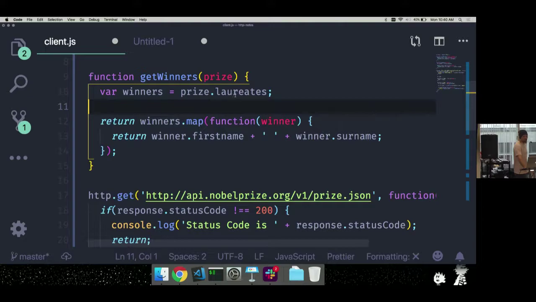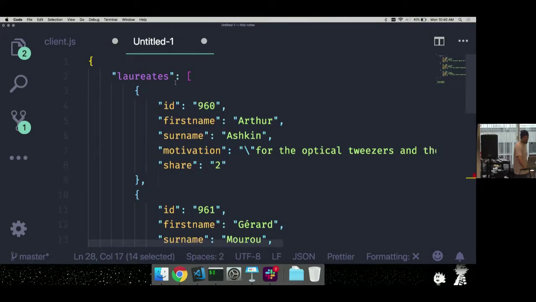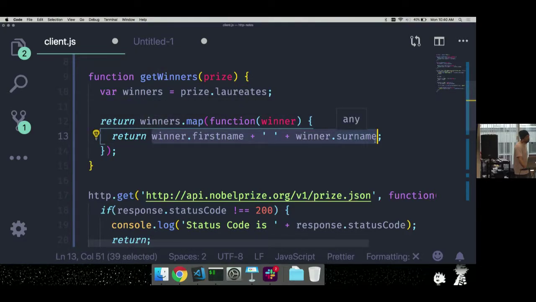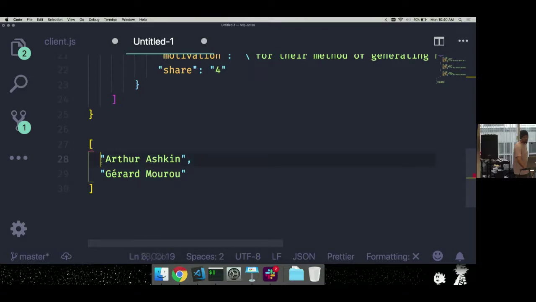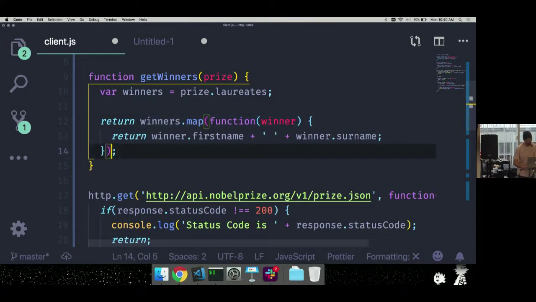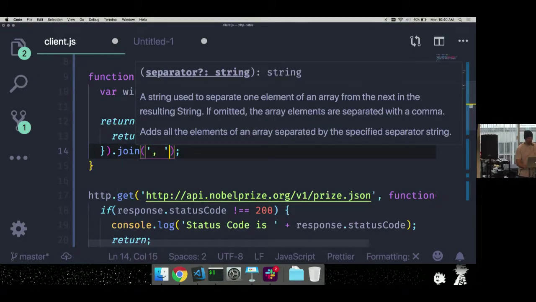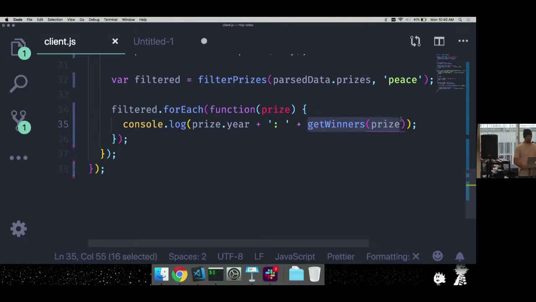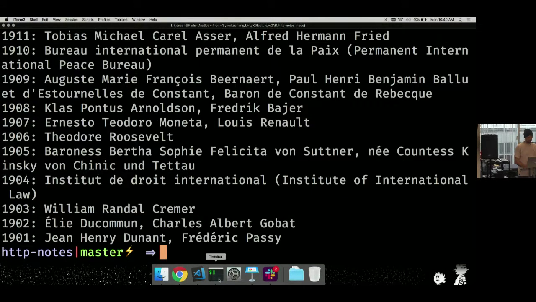So I grab the winners. Those are just the array of laureates. It iterates through each item, and for each item, I'm grabbing the first name and the surname. I return that with a space between them, and I get a name like this. And so this now returns an array of winners' first and last names. So the last step is if I join that array of names with a comma, then winners would return a string now, which is what I expect it to return here. And we fixed that problem, right? It's kind of, yeah, good?